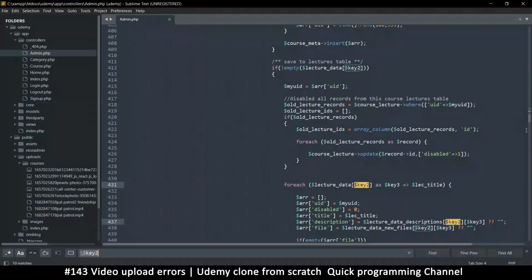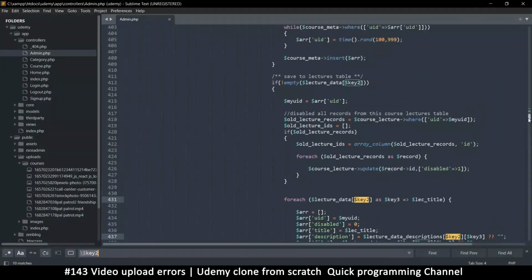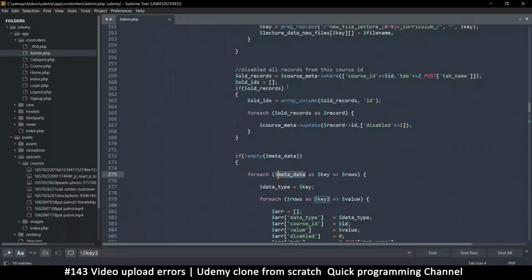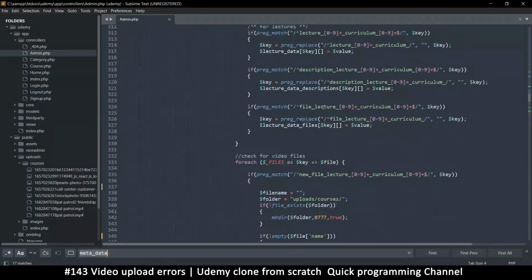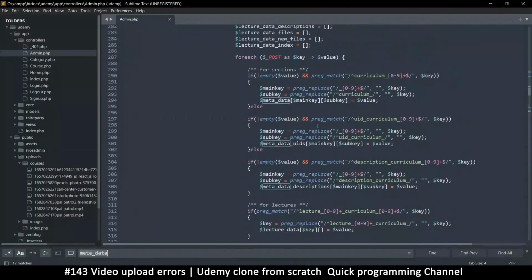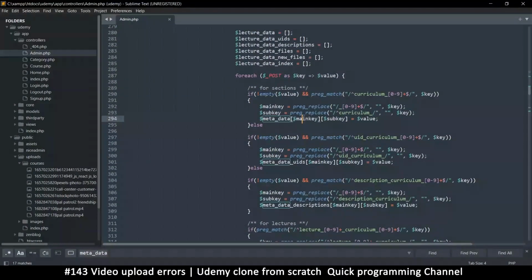I'm gonna do a find here for key 2. Okay, so key 2 is inside this loop, for each rows as key 2. And where does rows come from? Rows comes from here, inside metadata. Okay, so if not empty metadata, let's find where metadata comes from. Okay, so metadata comes from there, and then there's a main key over here. Alright, and then there's a sub key. Okay, for sections, good.